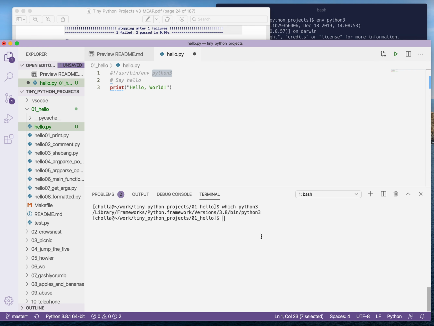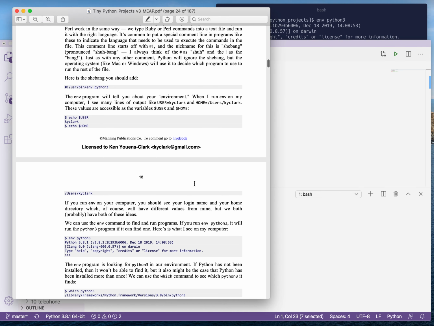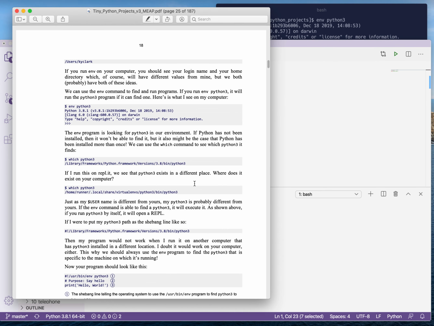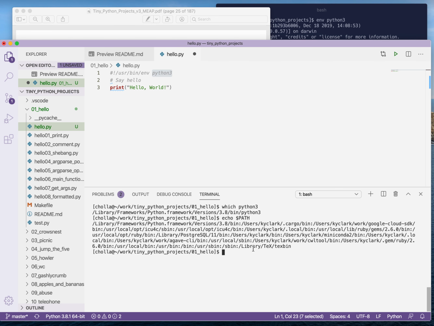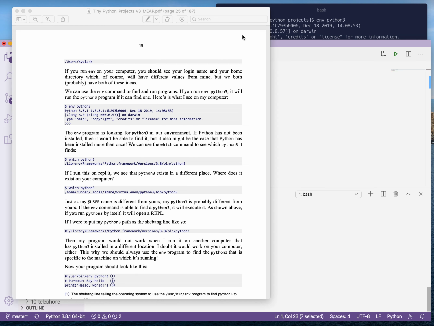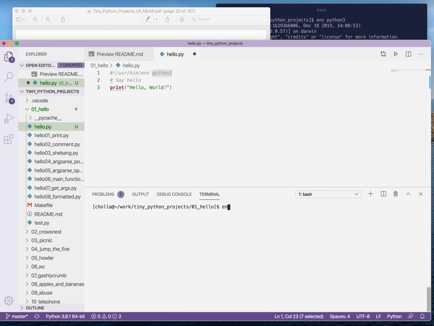So how does the operating system know about that? Well, it's looking in our environment. Specifically, it's looking at something called the PATH. And I can see the path by saying echo $PATH. PATH needs to be in all uppercase. This is a list of directories, and the directories are separated by colons. And this is where my operating system is looking when I tell it to run a program. So it's finding python3 in one of these directories. If I say env python3, it finds the python3 in my environment and then executes it.